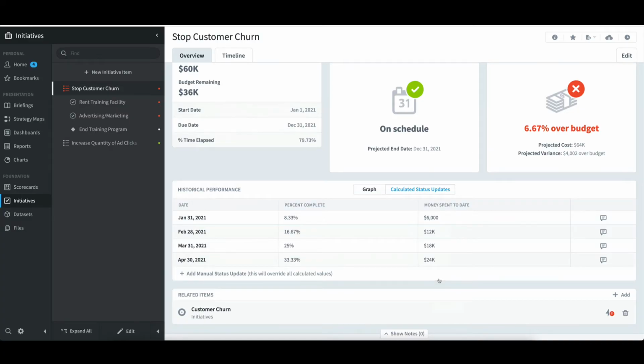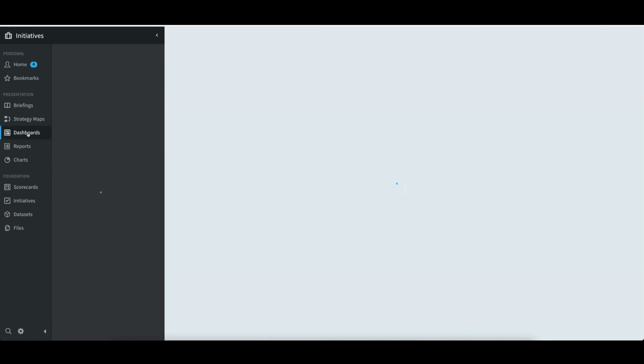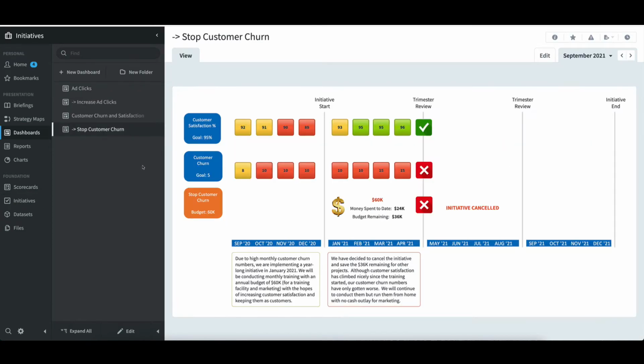Since this negative impact was not at all what we expected, I may develop a dashboard to dig deeper into why. I'll select Dashboards and select the Stop Customer Churn dashboard to scrutinize this further. On the left, I have two measures I'm tracking: customer satisfaction percent and customer churn. I've got them both in the blue, while the initiative is in orange at the bottom.